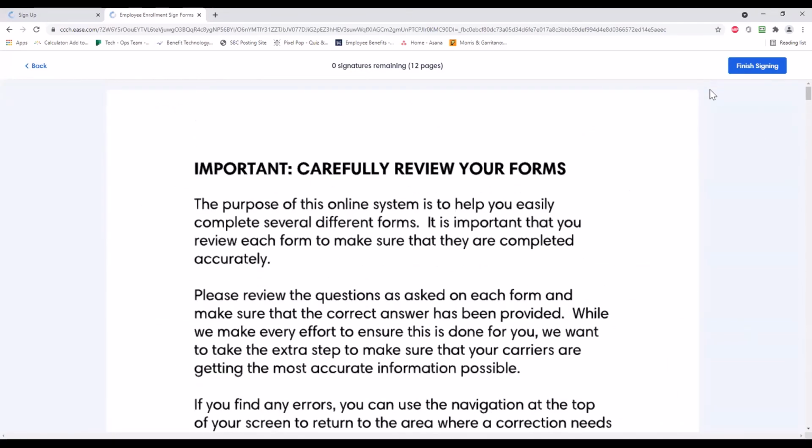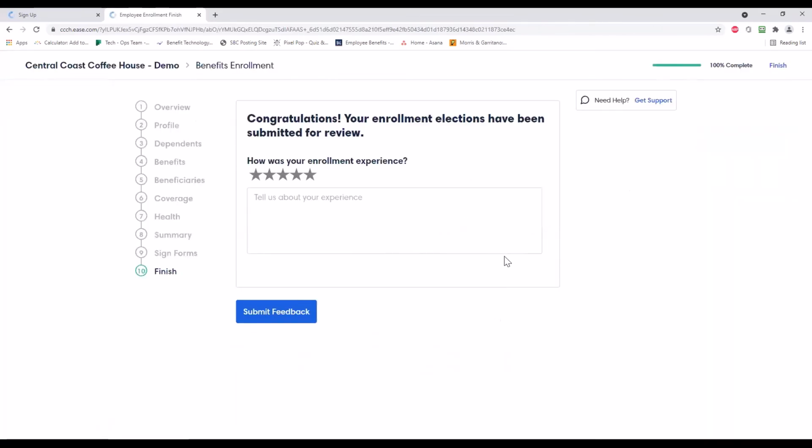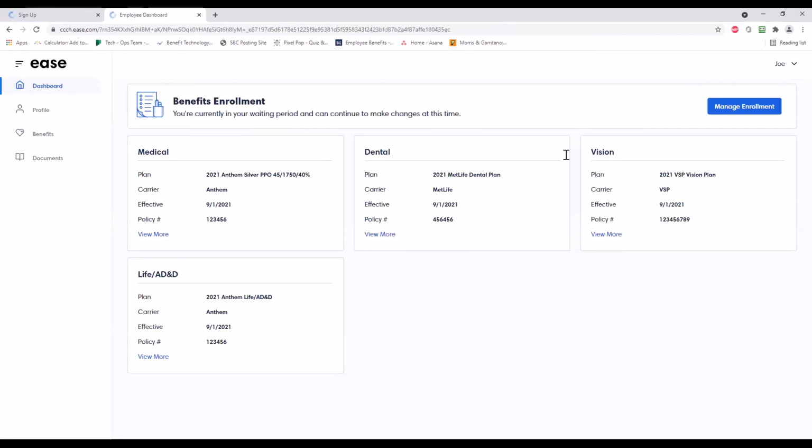And that's it. Once you're done signing, you'll click this blue Finish Signing button. It's going to give you an option to add any feedback that you wish. You don't have to. You're welcome to just hit Finish. And then this will take you back to your main dashboard where you can now see that you are enrolled on this coverage. You're welcome to come back to this dashboard at any time to review everything.